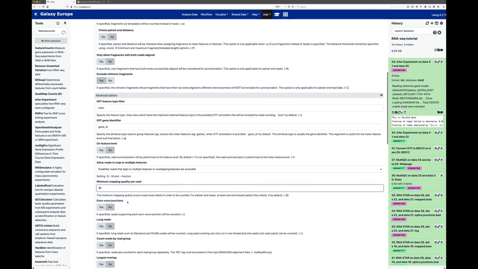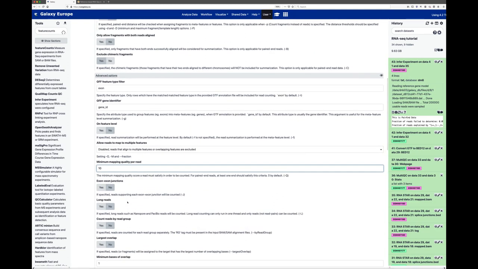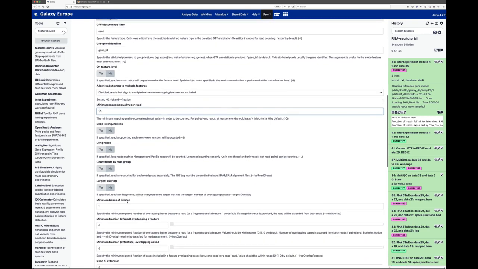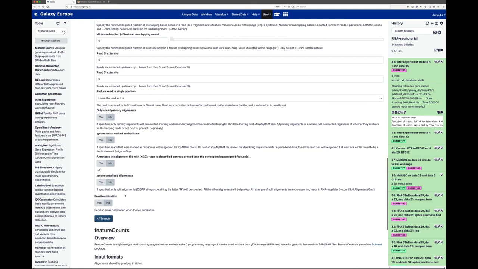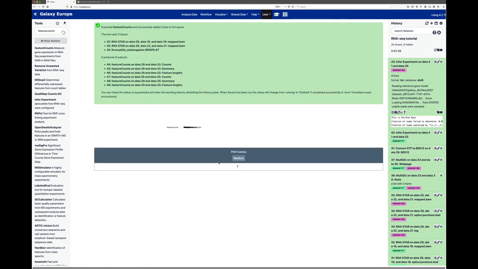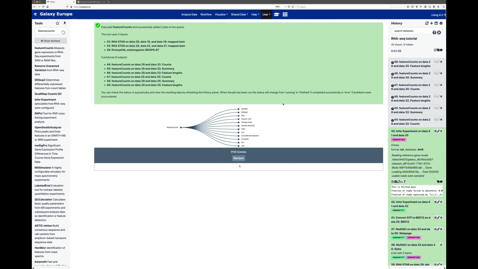So we want to consider only the reads that have at least a mapping quality of 10, and then we can check the other parameters. I recommend you check the other parameters, but then you can run featureCounts.